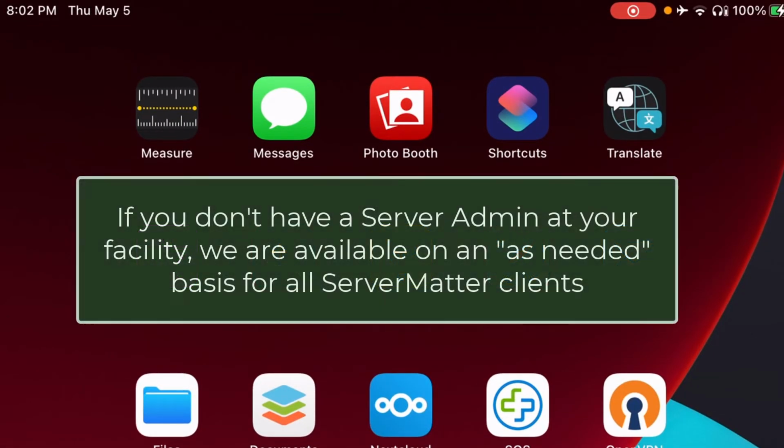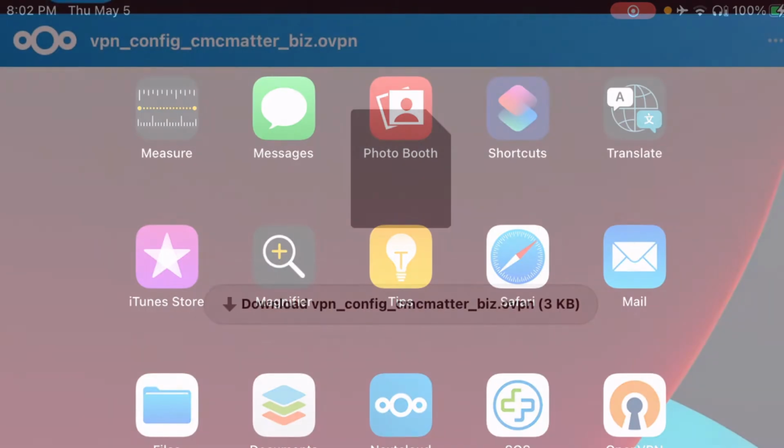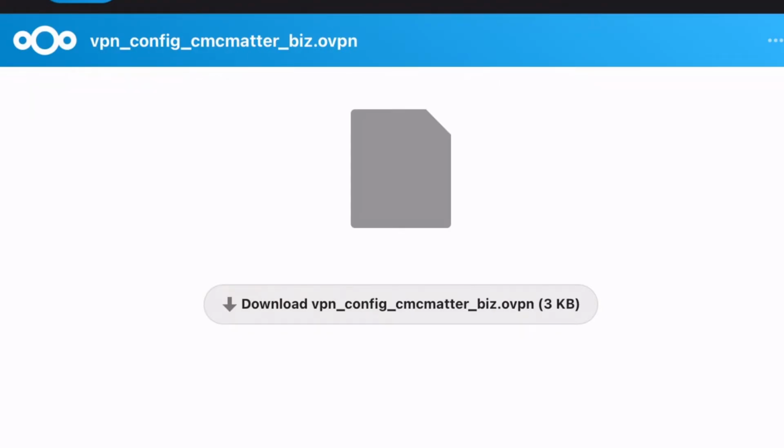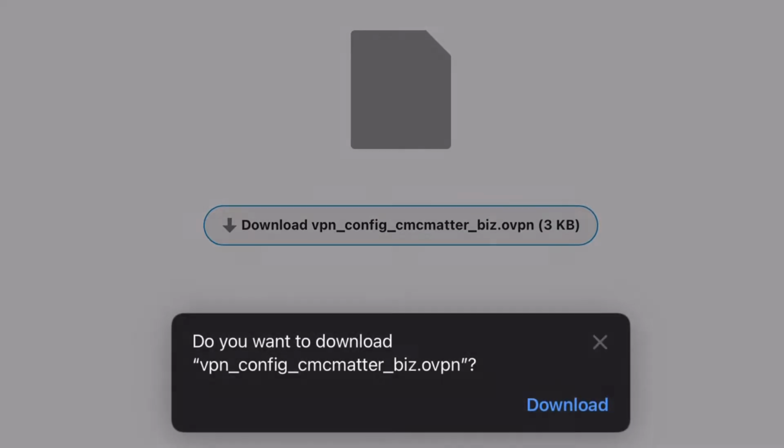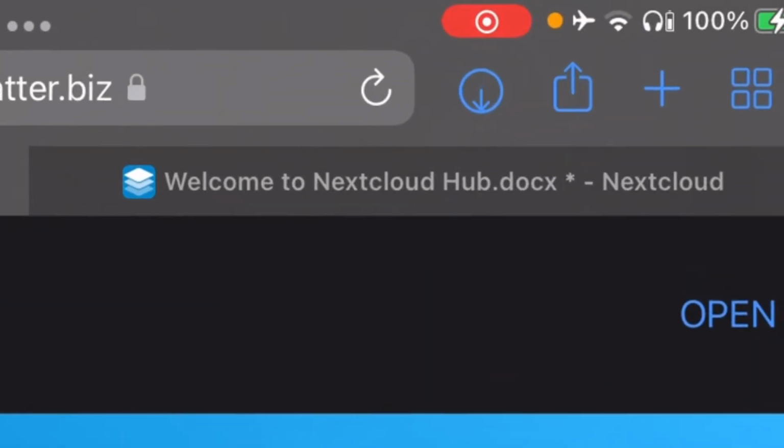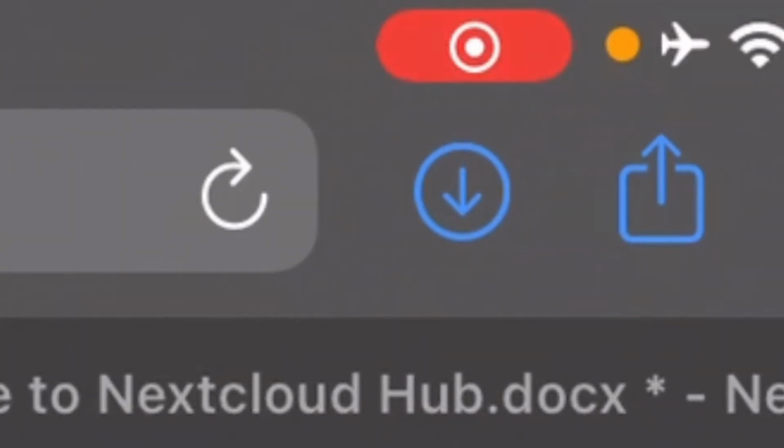Your server administrator or us will have to send you your VPN configuration file, and usually that's going to come in the form of a link like you see here, which you would then just click on to download. Okay, answer yes to go ahead and download this in this case, and we'll click the little download icon in the top right corner.